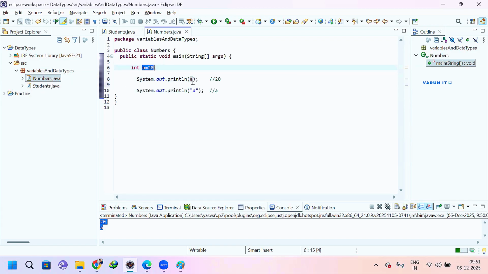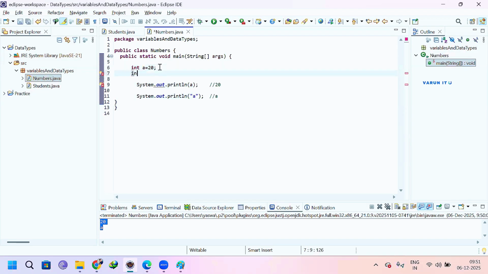This is the program. This is one more program. Suppose, sir, can we add any other variable? Yes, we can add. But see, here you have to observe one thing. Int B, I am giving now.